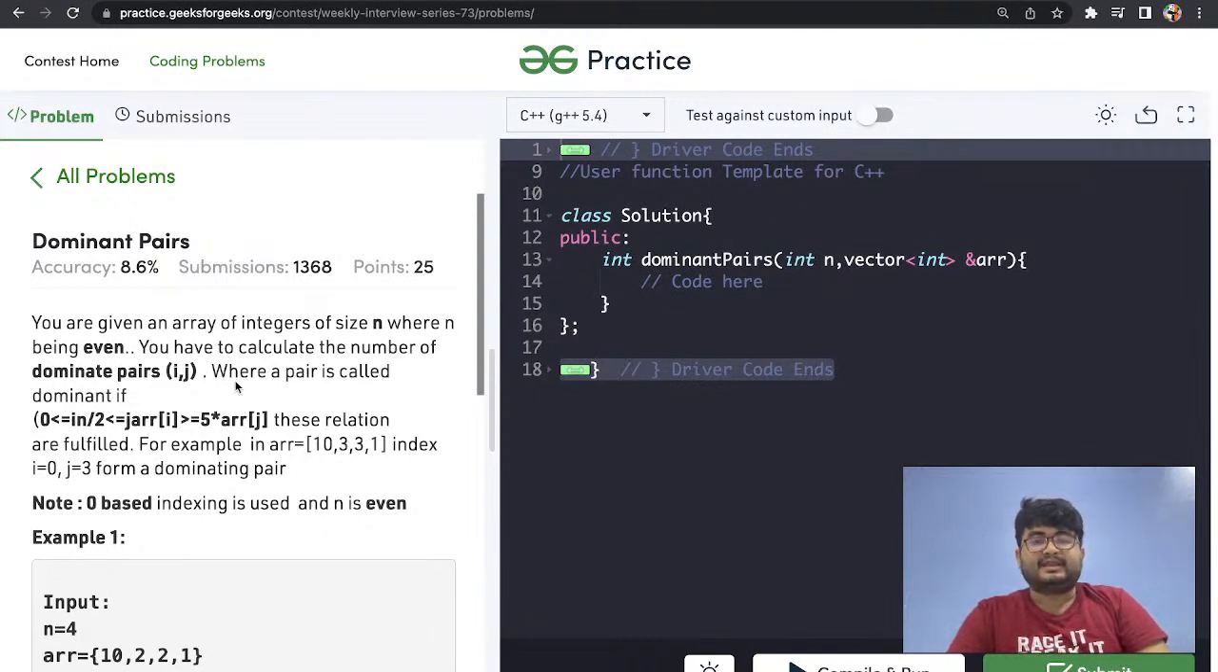So we'll see how we solve them. I'll try to solve them. The first question is dominant pairs. You are given an array of integers of size n, where n is even. You have to calculate the number of dominant pairs i, j, where a pair is called dominant if 0 less than equal to i, and a less than equal to sign should have been there, and n by 2.